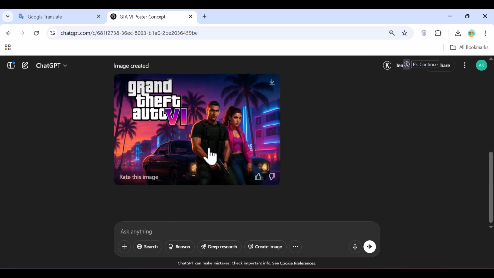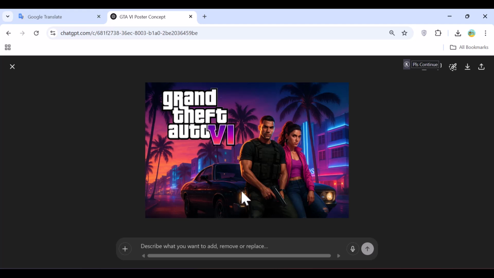And see, it gave us a poster like the GTA game where you see two characters, for example, leaning against the car like in the GTA game. Palm trees are also present in the image and it has the Vice City background. You can make the most of this image, download it and keep it.